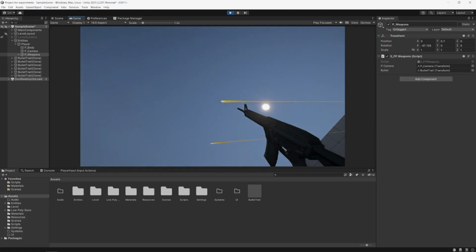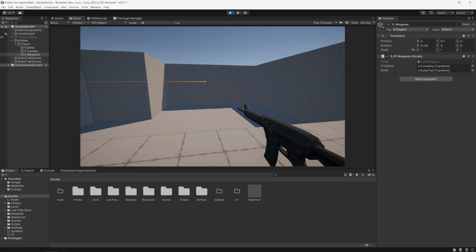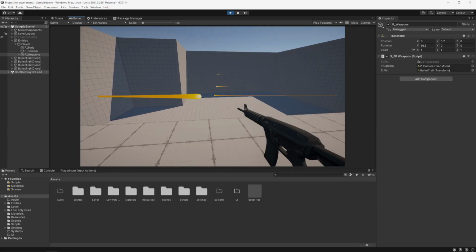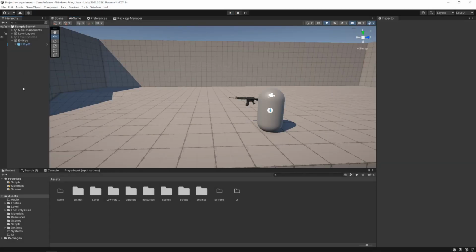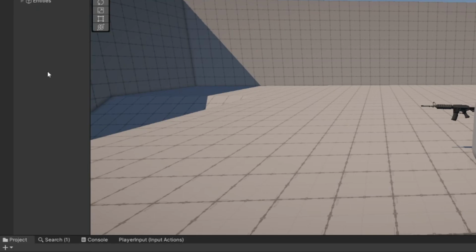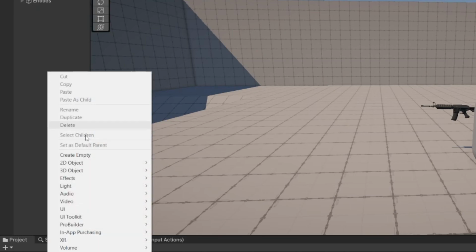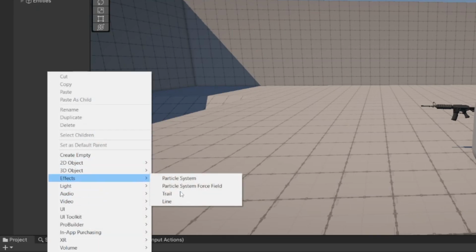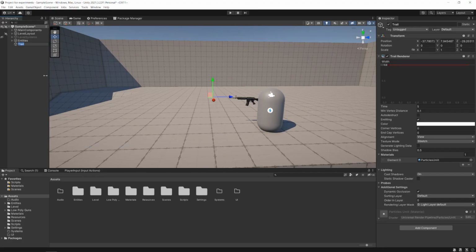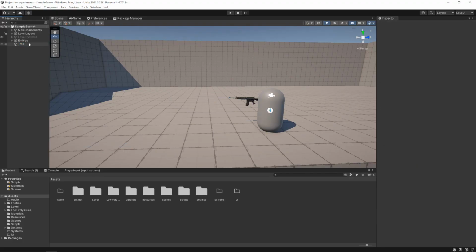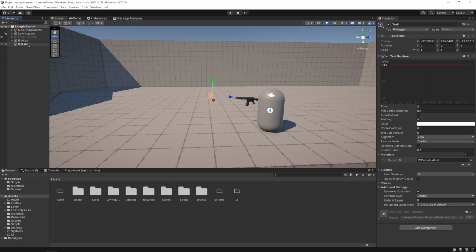In this video, I'm going to show you how to make a very simple projectile trail in Unity. Okay, so you want to start off by creating a trail. You right click on your scene, go to effect, click on trail. Then now you have a trail. You can name it whatever you want, and name it bullet trail.